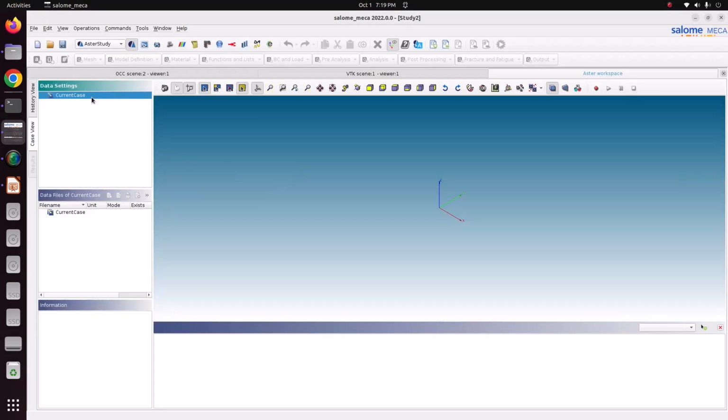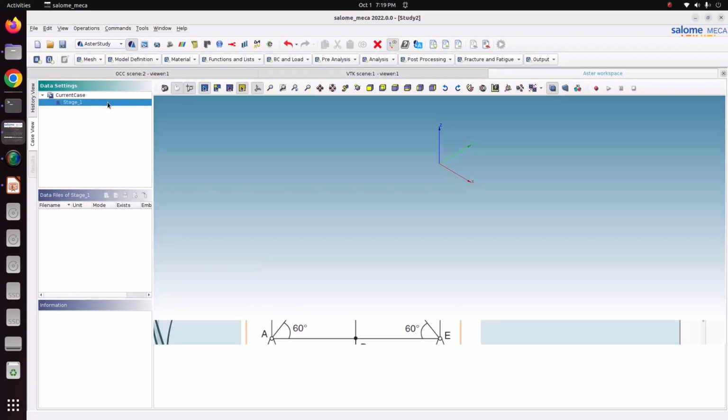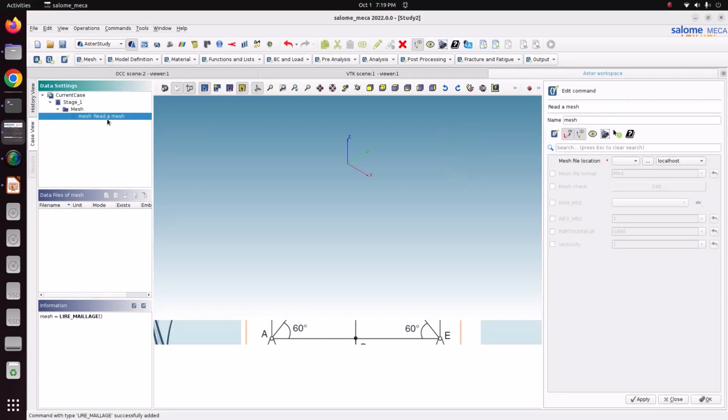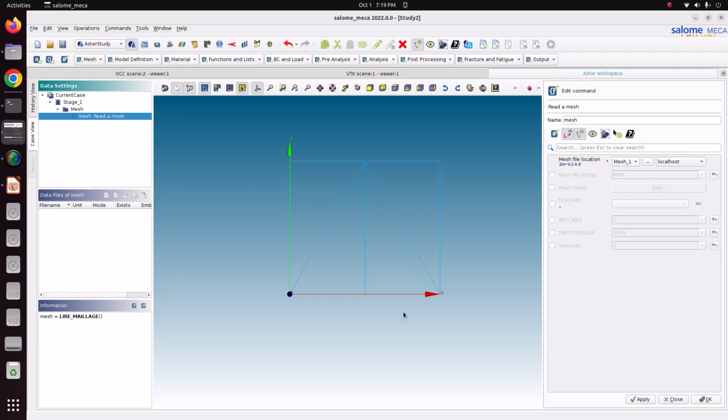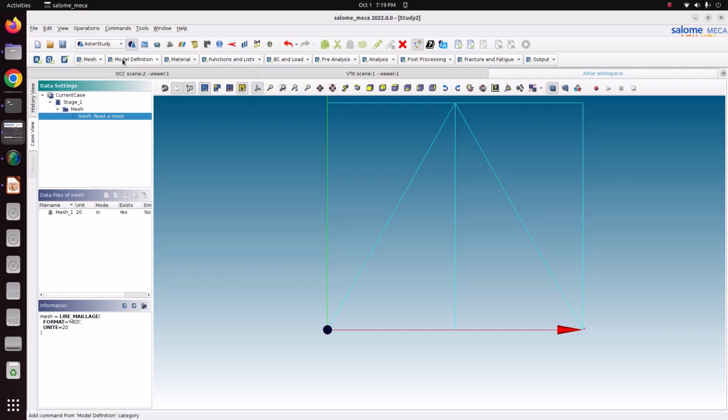Now we just want to add stages. Add stage. Go to mesh, read mesh. So we'll read the mesh one by one. This is my mesh, med. Say OK.